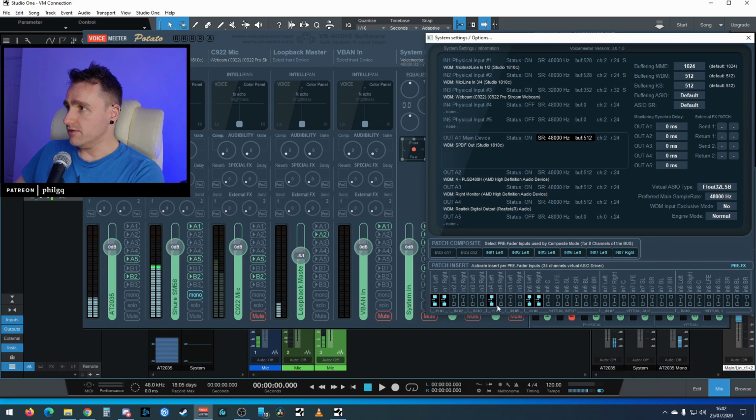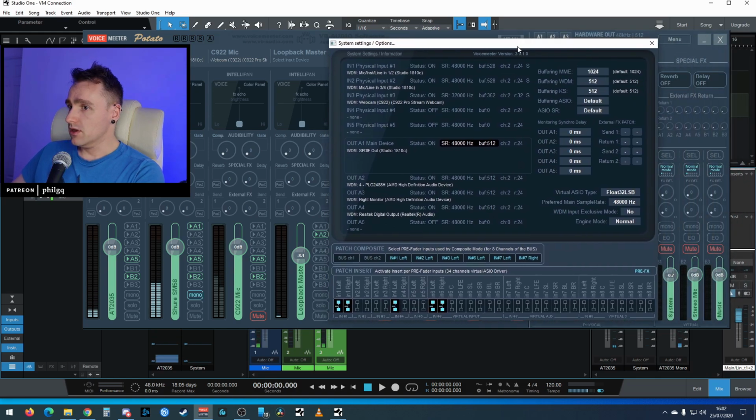We'll just do the left. We only need the left. So, and there it is. Look, there it is. There's my mono signal. I've sent it out here, brought it back in there in stereo, and also sent a copy of it in mono to number 4. So that can be useful.